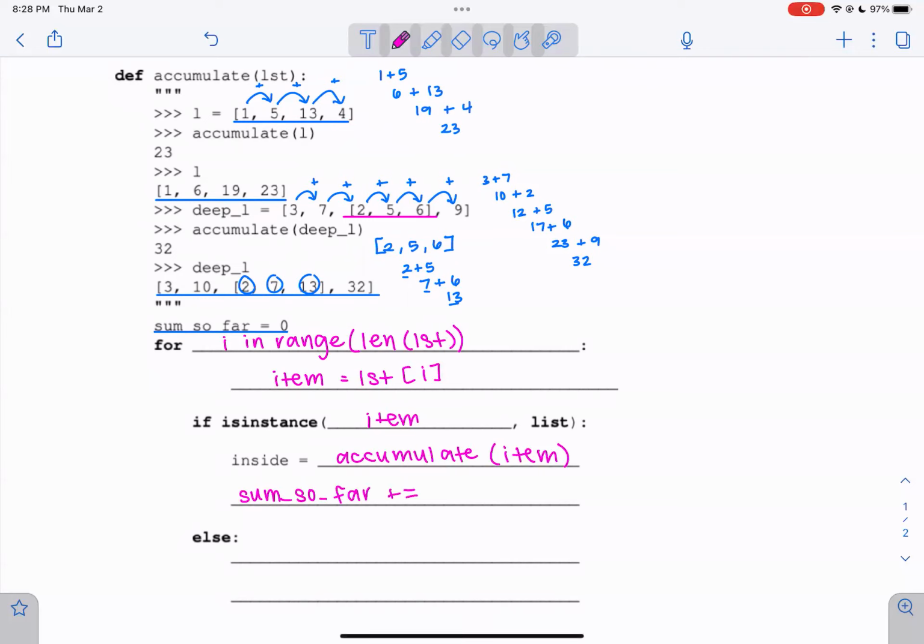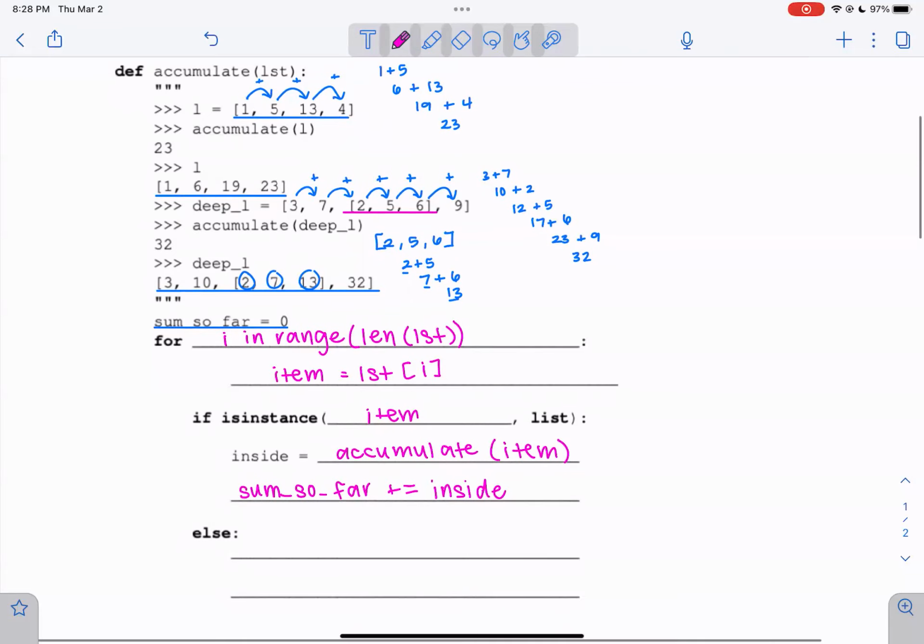by adding inside. Great. So then if our item in our list, so let's say we iterated and we got 3, 7, and then we came across this list, we step inside and do all that. But if it's not a list, and let's say we ended up with like 3 or 7, then we just want to update our sum so far by that item.